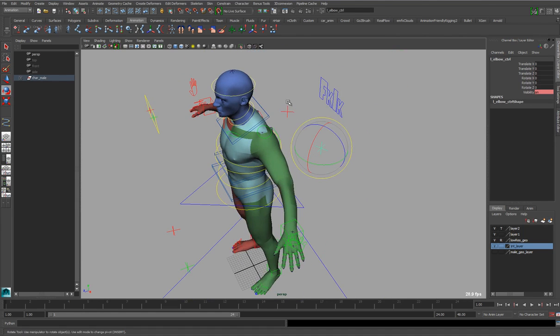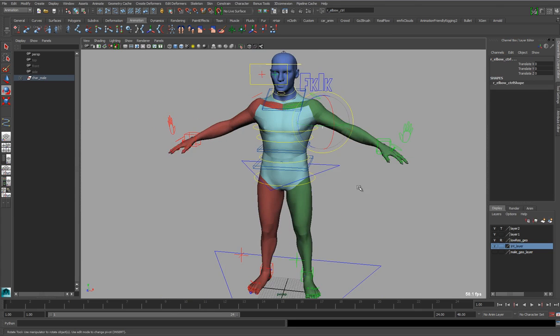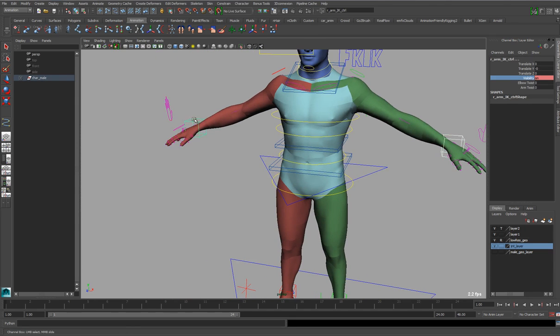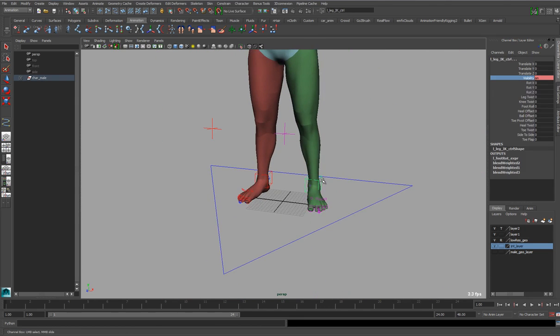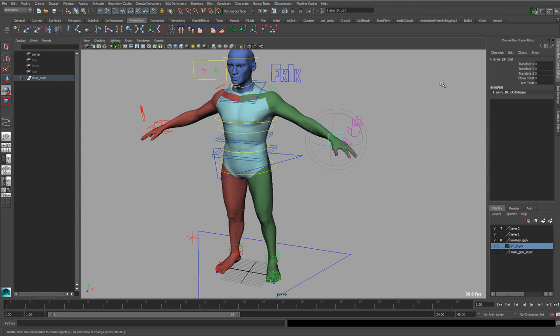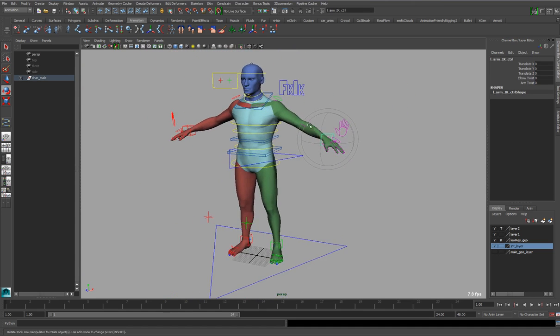Let's do the elbows while we're here. Again, I don't want the rotates or the visibility. Lock and hide selected. I don't want the visibility of this control or this control or these two here. So lock and hide the visibility there. I want everything else. Yep. So there, the IK control is pretty much handled.